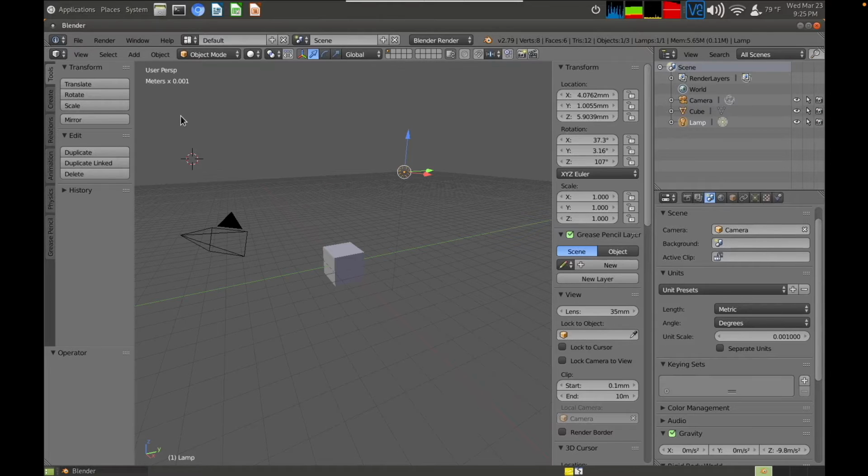So I'm going to select these three things in the scene by pressing B for box select, and then I'm going to just drag across to select everything. Okay, and then I'm going to press X to delete everything.